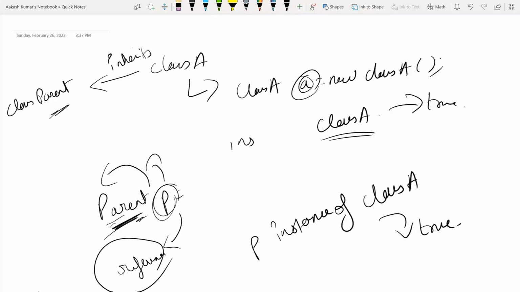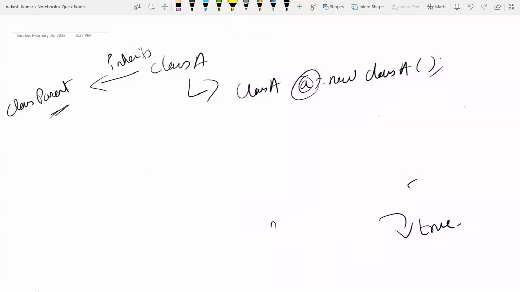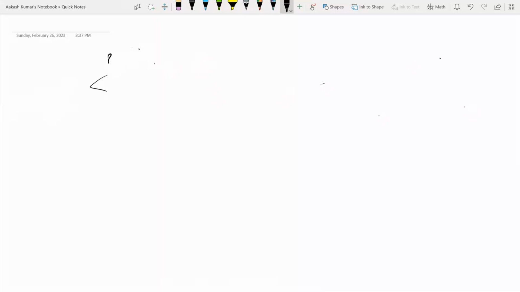And the same is the case for interfaces, where we just use implements instead of extends. So I just wanted to shed some light on this instanceof operator, even though it is not important for the exam, but just keep in mind that this is how it works, right? So it should make some sense right now.